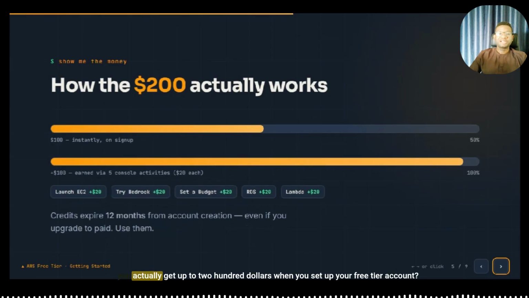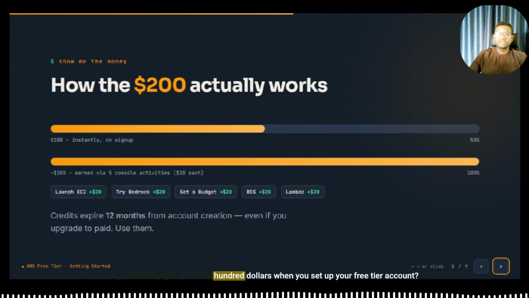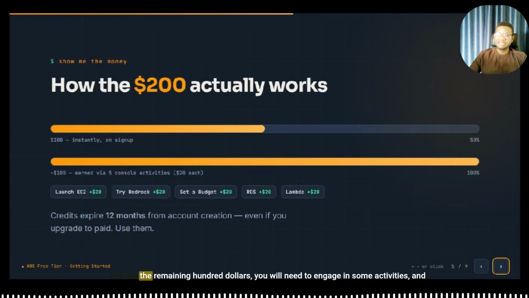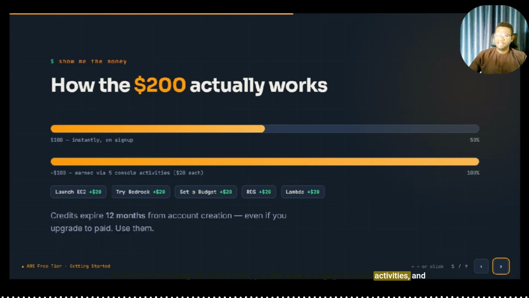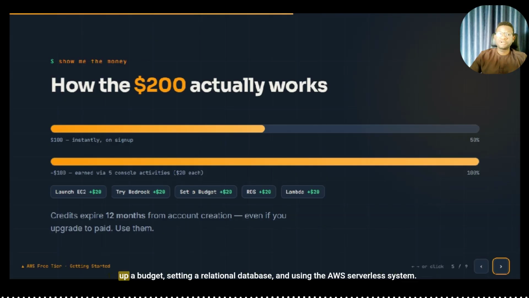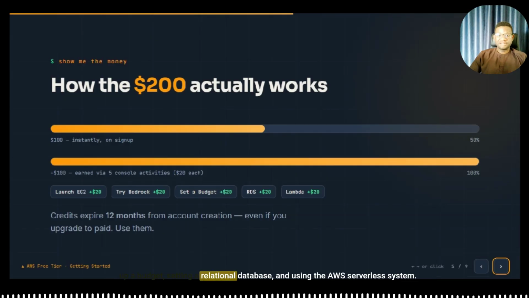How do you actually get up to $200 when you set up your free tier account? Well, the first $100 will be given to you instantly. To earn the remaining $100, you will need to engage in some activities. And these activities include launching an EC2 instance, trying out Amazon Bedrock, setting up a budget, setting up a relational database, and using the AWS serverless system.